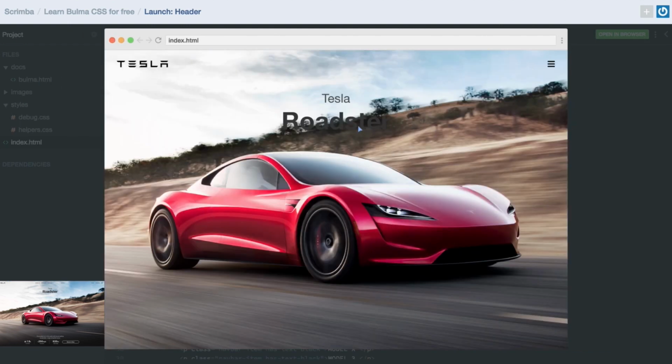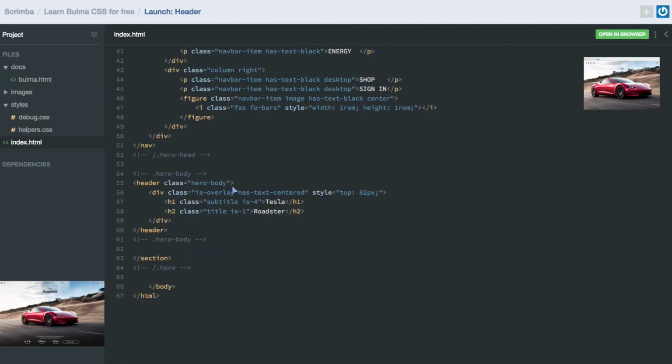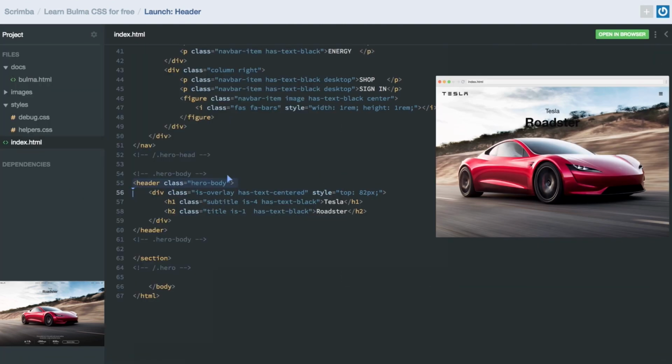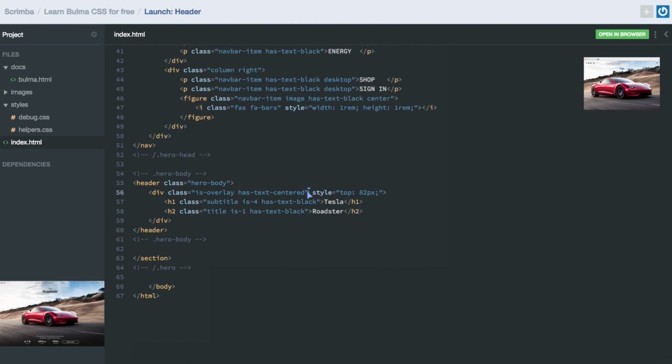So we turn off the debugger, and I guess all that's left is this gap in between and the text color itself. I think you know how to do this, right? Just do has text black. There. Yeah, that worked. And we'll do single spaced here.